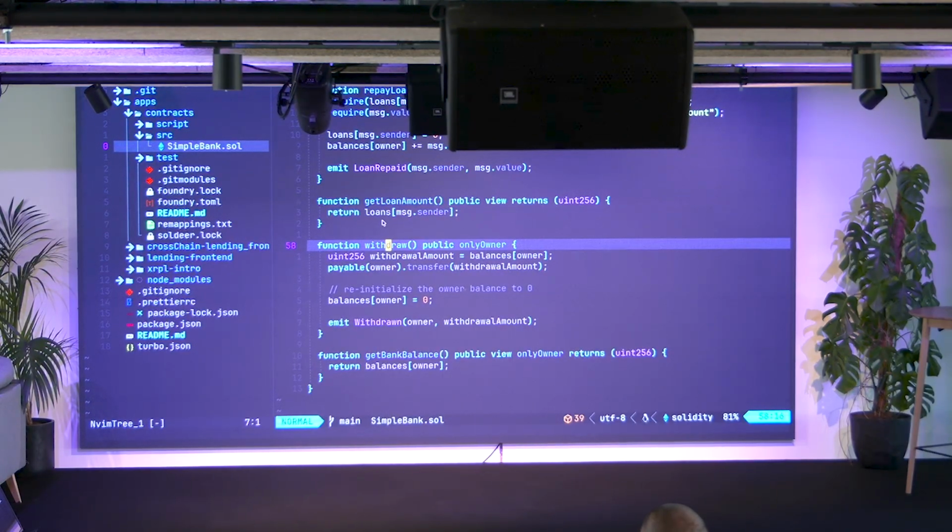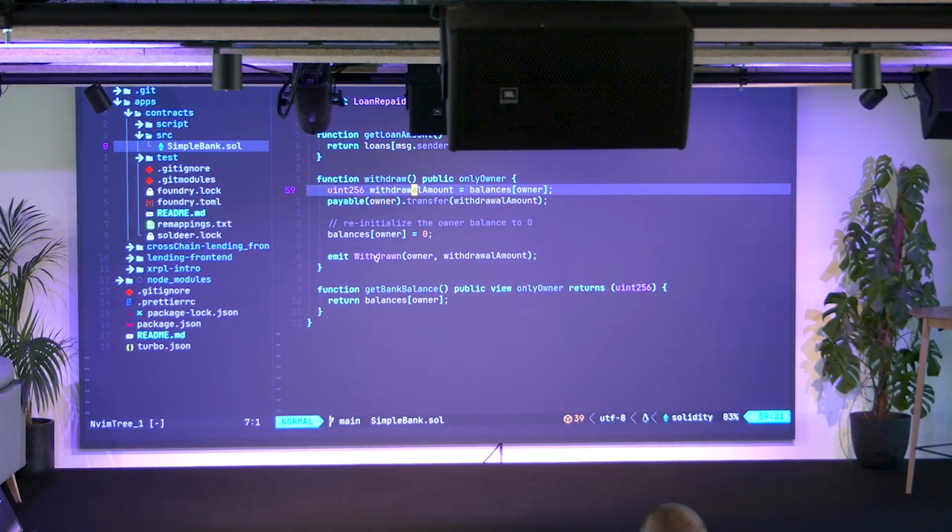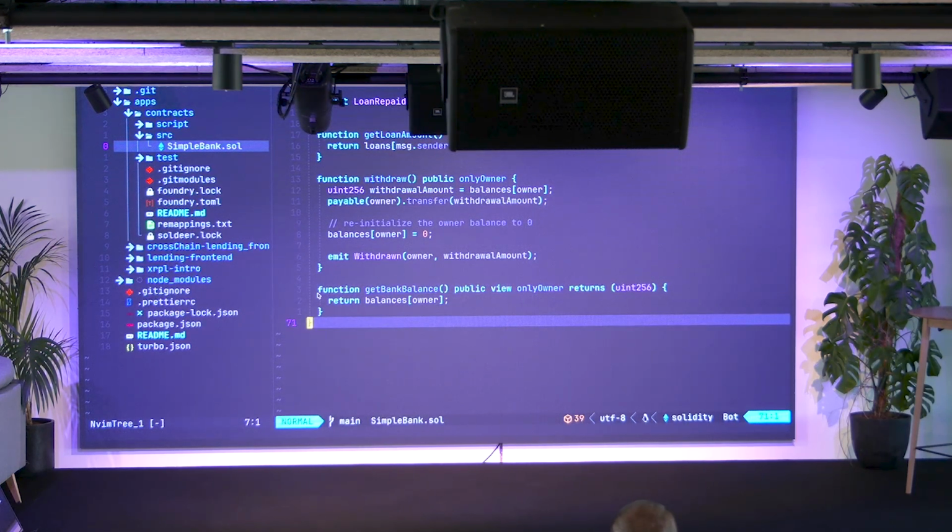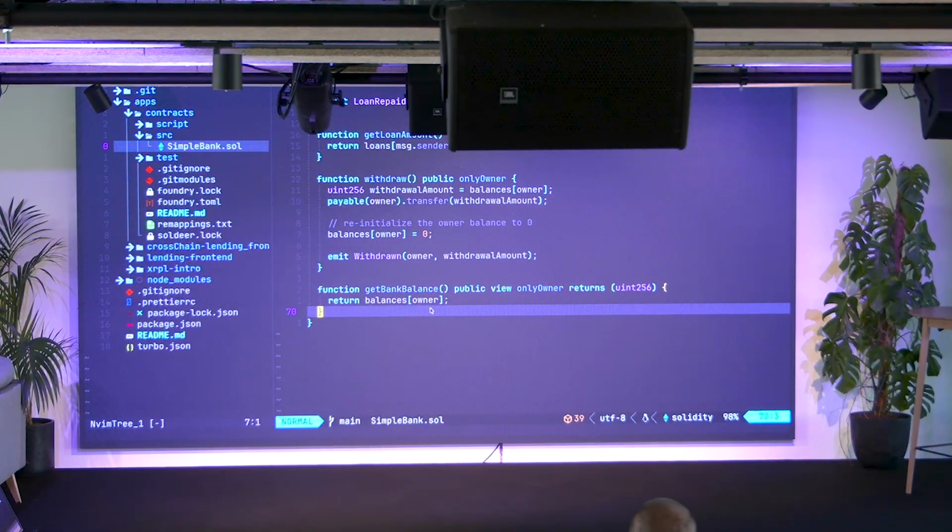And so we check what's the withdrawal amount, so we get the balance of the owner. And then we transfer this to the owner, and we reinitialize the owner balance to 0. Otherwise, in the state of the smart contract, the owner will still have, let's say, 10 XRP in the bank account. And then we emit an event, and we have this function to get the balance of the bank, which is in fact the balance of the owner in the mapping that we have.